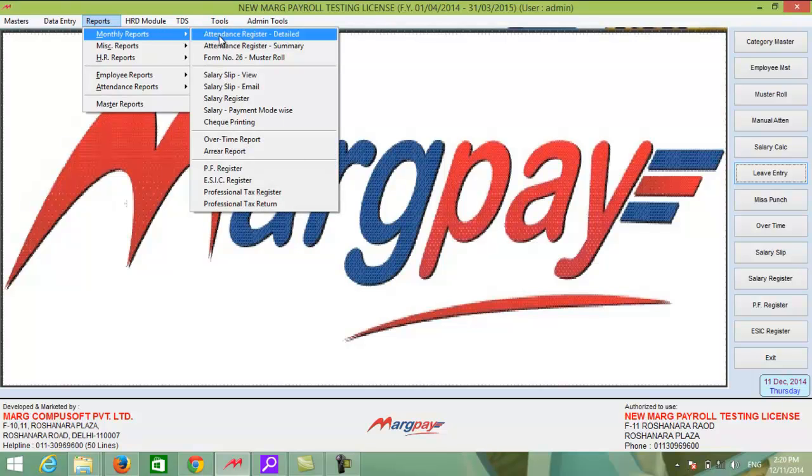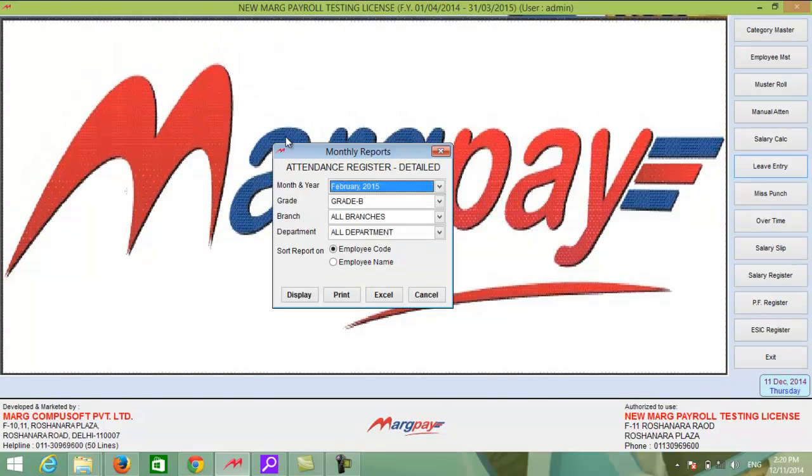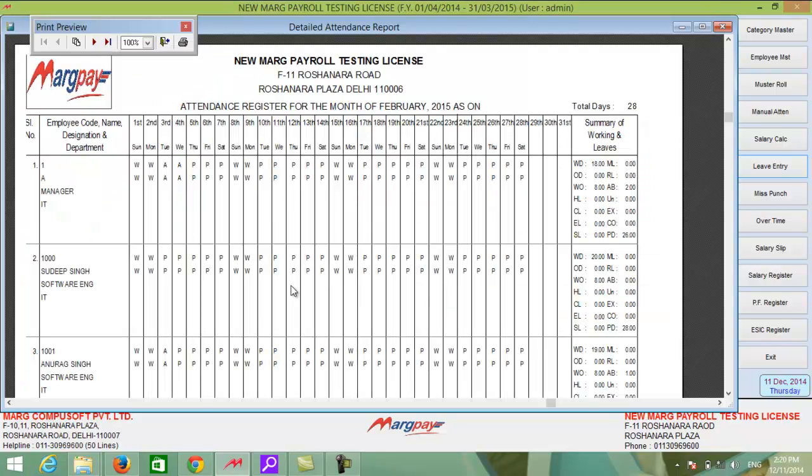Basically, first is the attendance register detail. When you click on the attendance register detail, an attendance register detailed window appears in front of you. You just need to mention month, grade, branch, department, and when you click on the display button, you will get the full attendance detail of each employee with employee code, designation, and department. You can see the summary of working and leaves also. Day-wise attendance details will also appear in front of you.